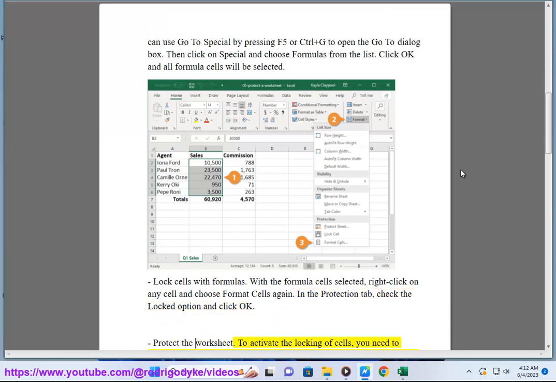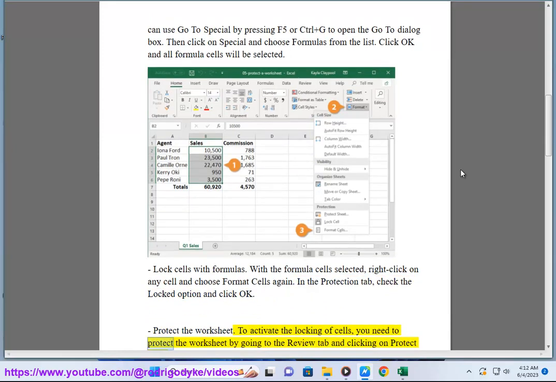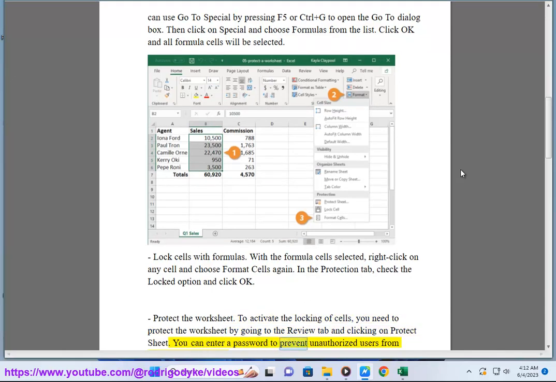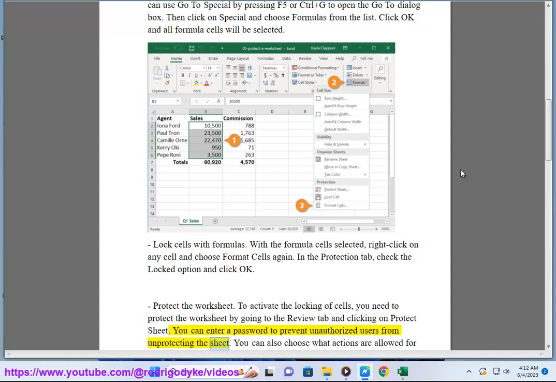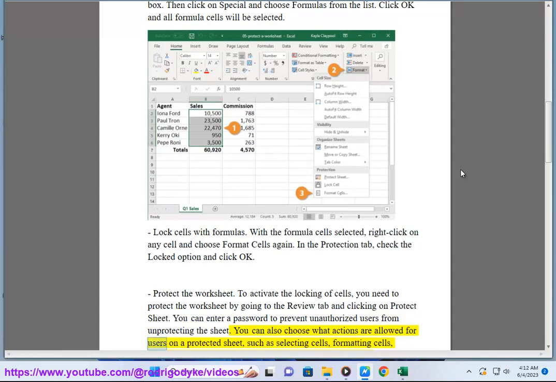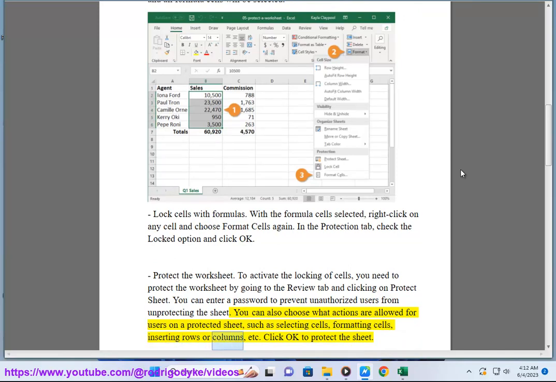Protect the worksheet. To activate the locking of cells, you need to protect the worksheet by going to the Review tab and clicking on Protect Sheet. You can enter a password to prevent unauthorized users from unprotecting the sheet. You can also choose what actions are allowed for users on a protected sheet, such as selecting cells, formatting cells, inserting rows or columns, etc. Click OK to protect the sheet.